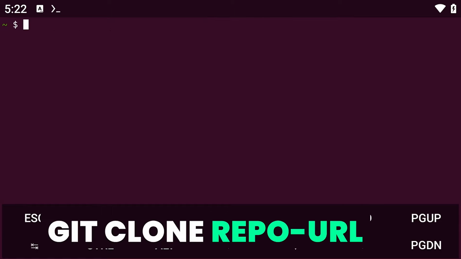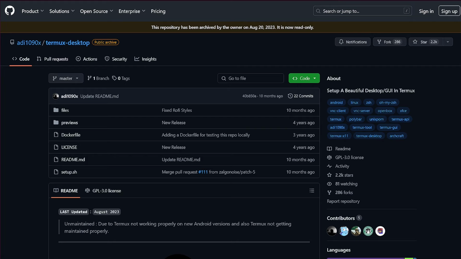After installing Git, you will need to clone this repository. A link to this repository will be available in the description.